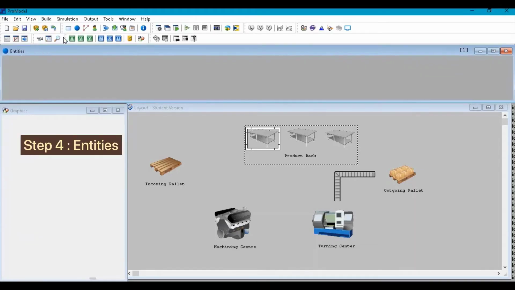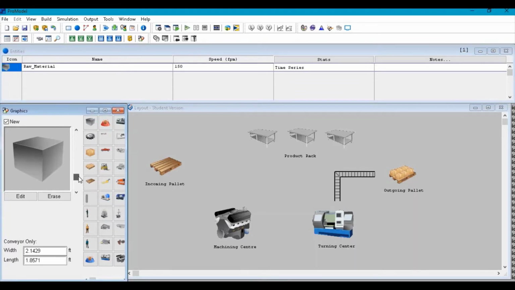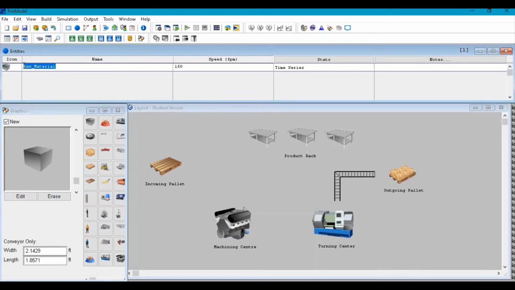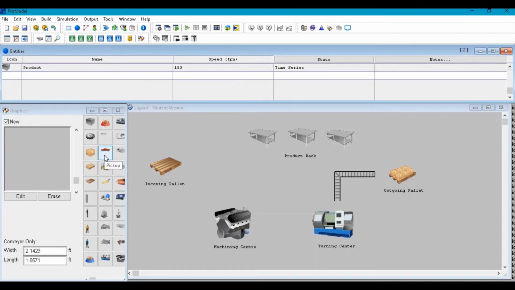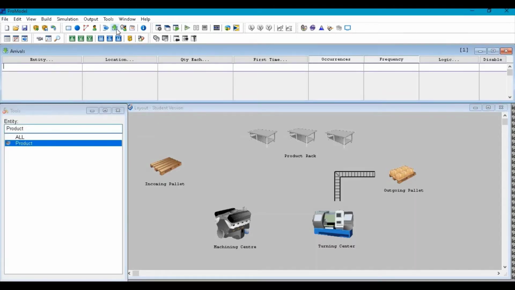So step 4 is entities. You guys just click this button and then click entities here, and then any element can be selected from the graphic here to represent the product. Okay, then you can adjust the size here. Any changes can be made in the given options. Okay, after that, you can just name the element as your product.